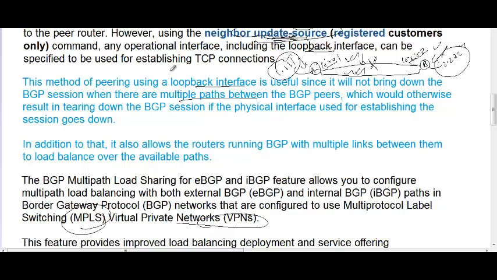BGP alone cannot do load balancing. BGP depends on MPLS VPN to use multipath load sharing. If no MPLS VPN, BGP will not do load balancing. BGP is not meant for load balancing. It will use one of the paths. It won't use all multiple paths.